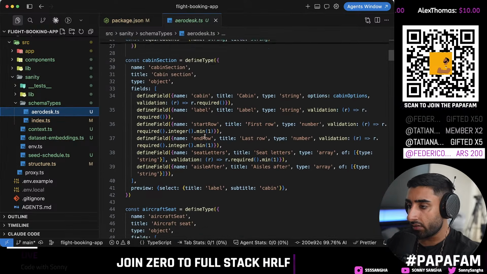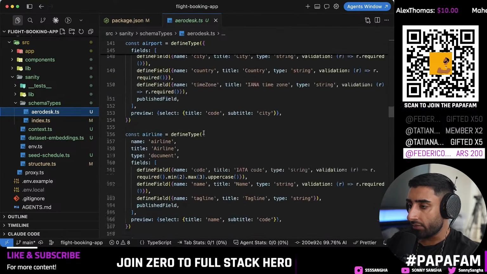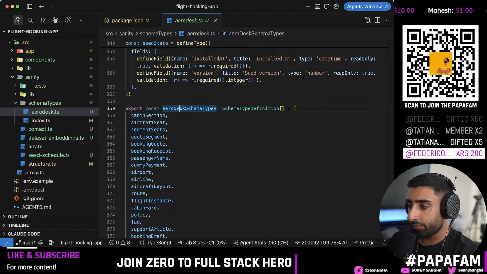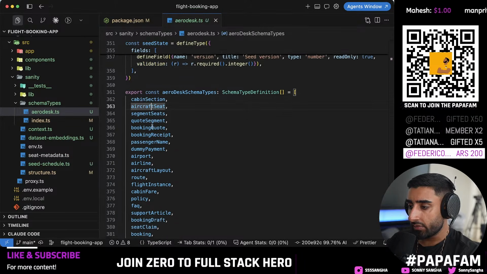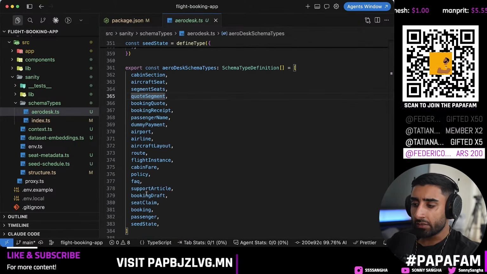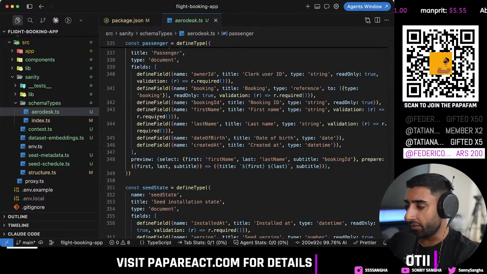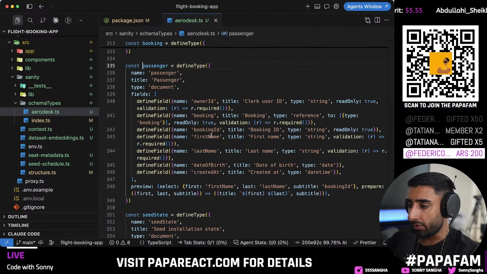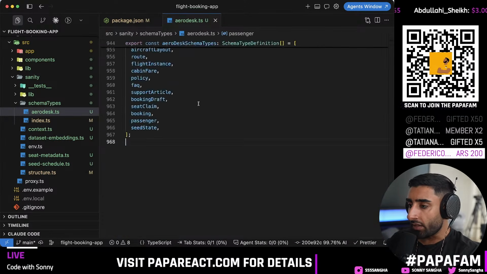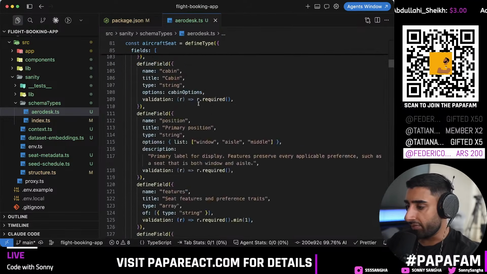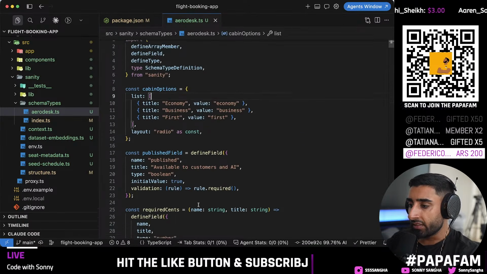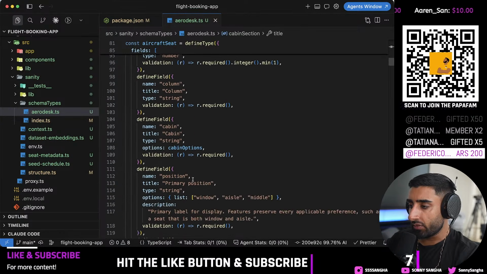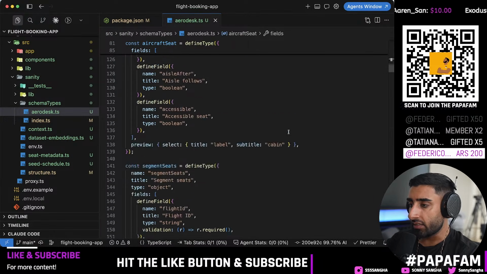We have our arrow desk. And in arrow desk, we have right now a pretty big overall layout in one file. So we have cabin seat, aircraft seat, segment seats. Everything is in one file here, which could be neater. I would possibly put these into separate files, but you can go ahead and do a little refactor job afterwards. If I hit save here, yeah, it's also prettified it. So that's much better. Otherwise, it's kind of hard to read like that. Cabin section, yeah, and again, you can add validation inside of Sanity as well, which is quite nice.